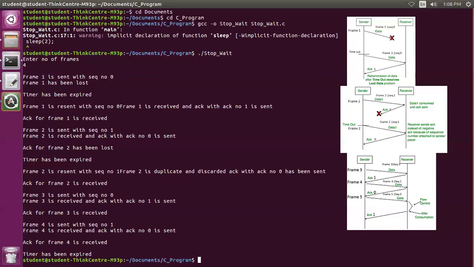Now in this case, you will be receiving the data, and once the data is received, you will send the acknowledgement. So the data is received and the acknowledgement with acknowledgement number 1 is sent, which means that the first frame is received and you are waiting for the second frame. Once the acknowledgement for the first frame is received, frame 2 is sent with sequence number 1. So the receiver will receive the frame, and after receiving it, it will send an acknowledgement.